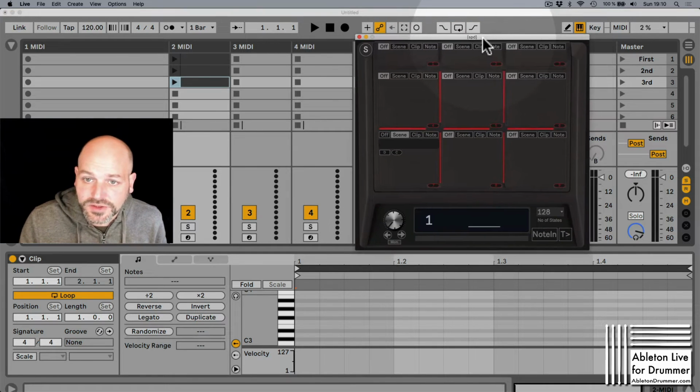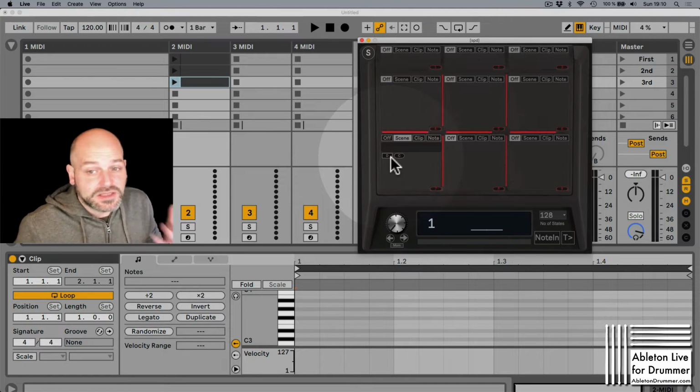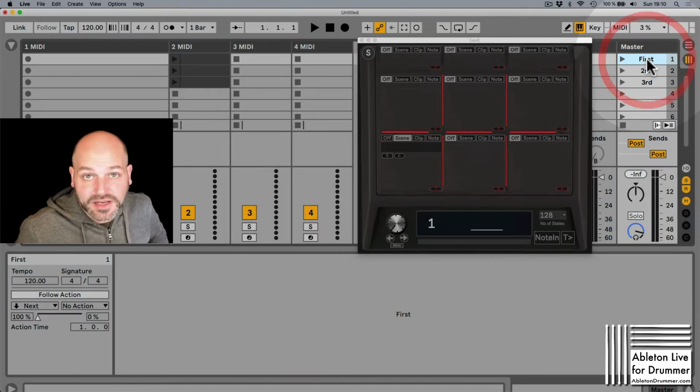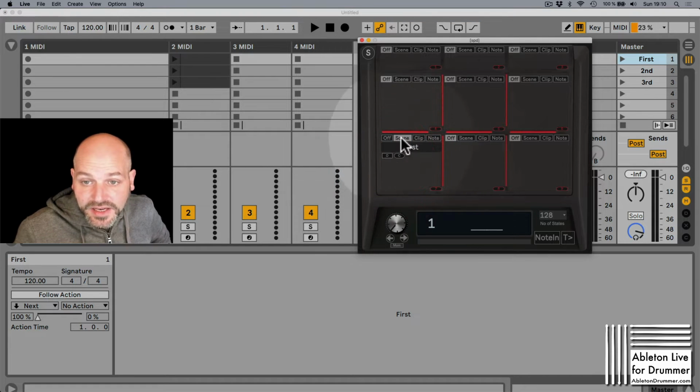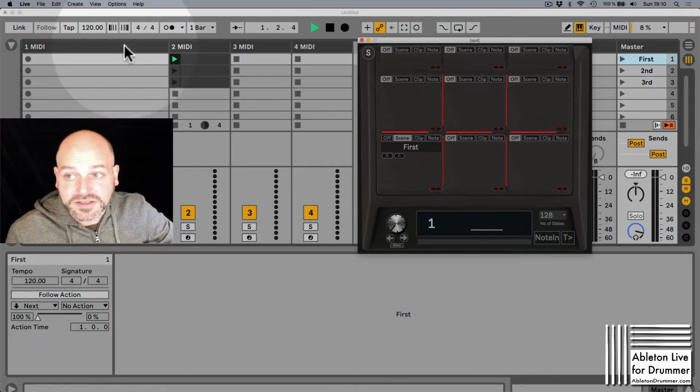So if I want to map a scene to this pad, I can just press D for detect, and I first want to select the scene I want to map. So let's select the first scene here, click D for detect, and you can see it's already detecting this scene here. And now if I hit this pad here, you can see the first scene is being triggered.